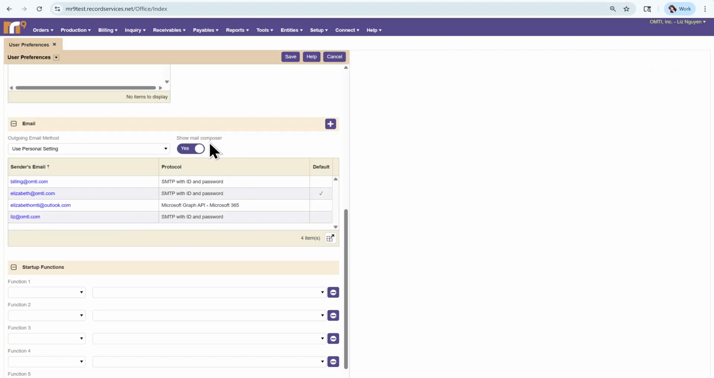If I enable the Show Mail Composer, any email sent from MR9 will default to open the email editor first so that I can review or edit the message before sending.